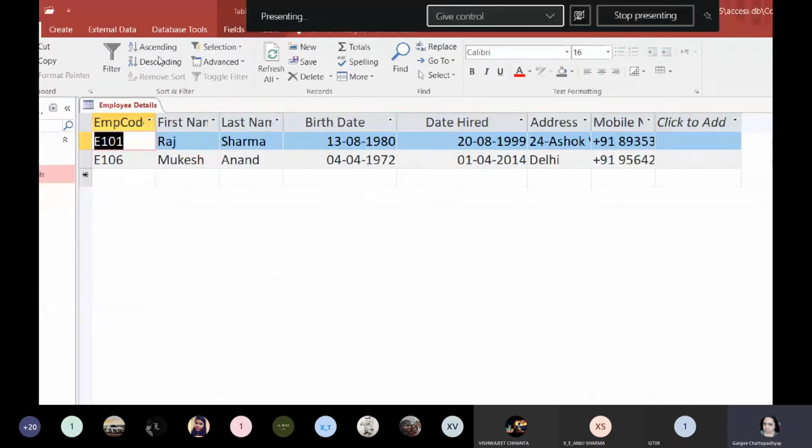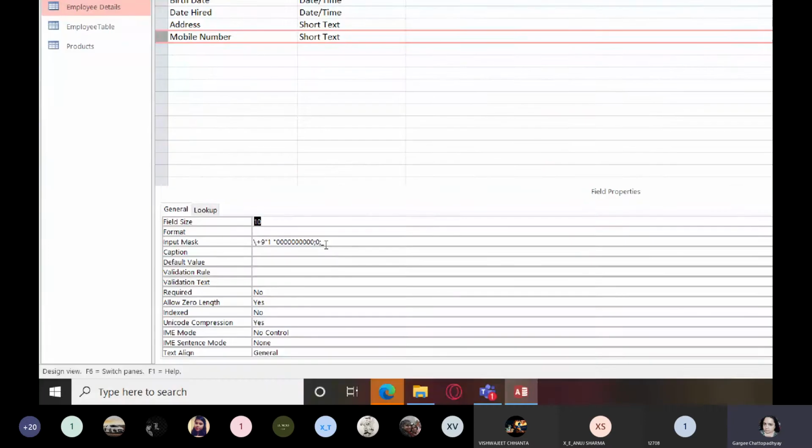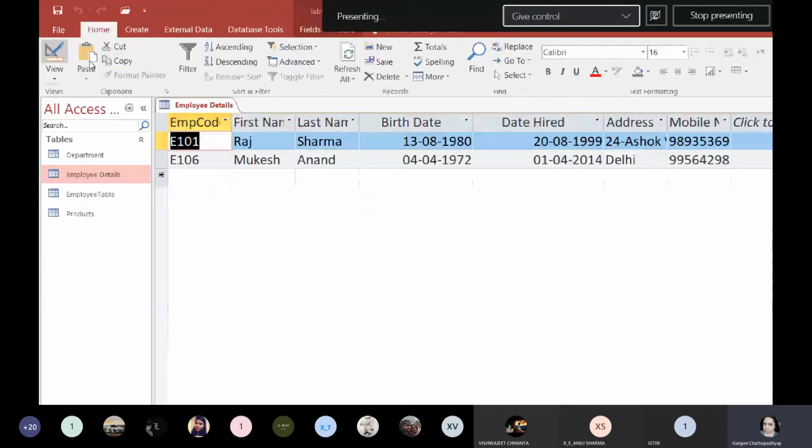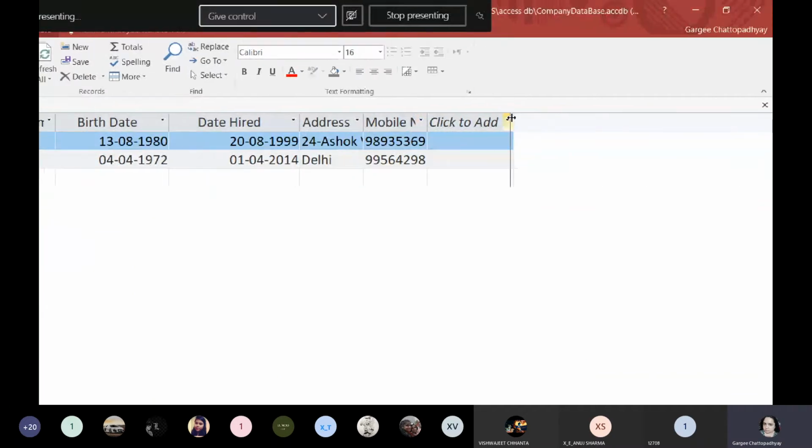I will tell you how to make that setting. For the time being, I'm just going to remove this input mask from here and save it. And you can see there are 10 characters over here.